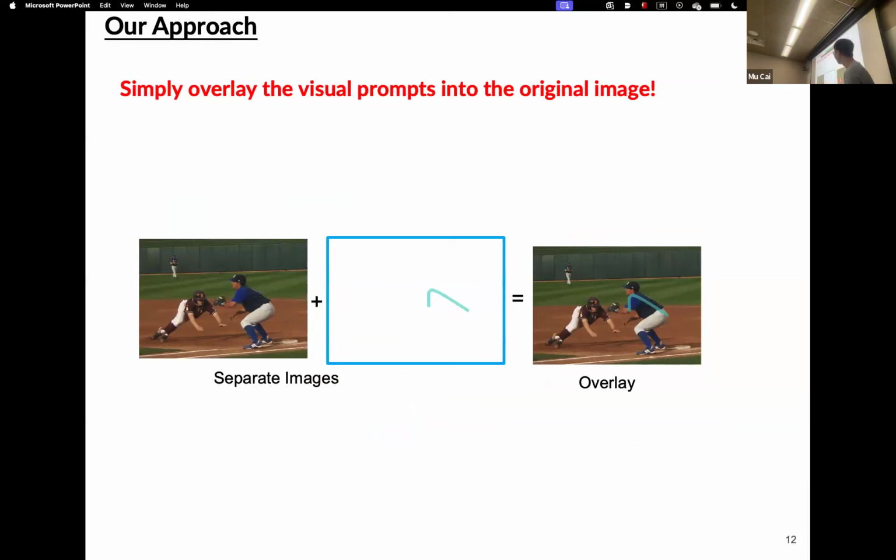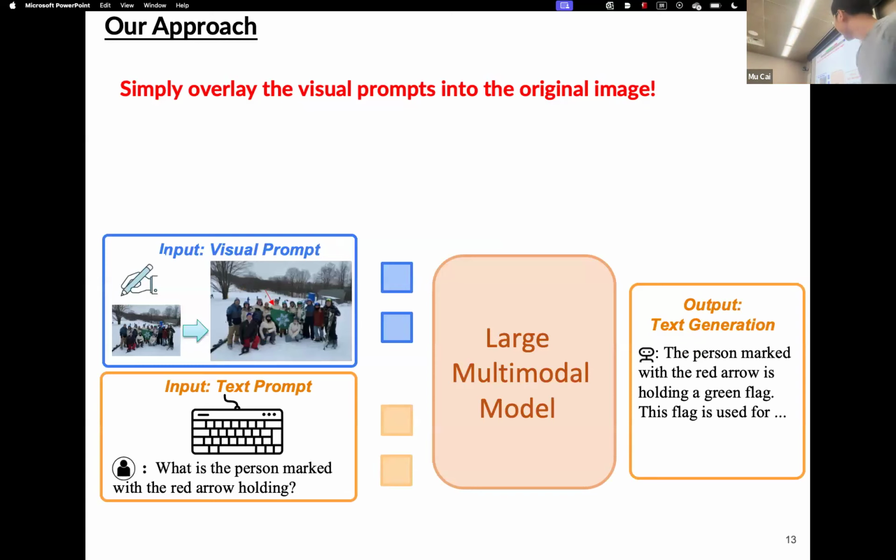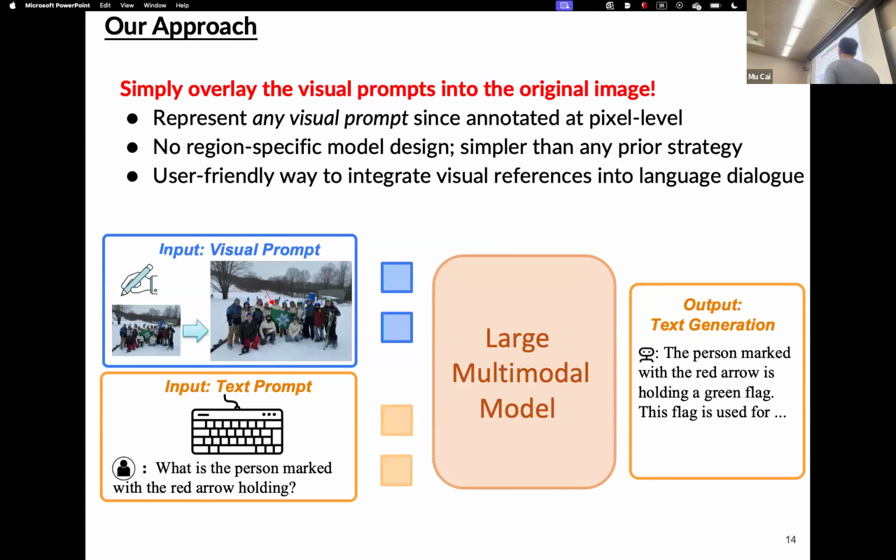And then you can use some techniques like alpha blending. This approach is exactly what you do on Facebook or Instagram, when you want to send an image to a user and want to highlight some parts. Our approach is very simple. Like I said, what we changed is only that we add the visual prompt to the original image, and everything else is the same.